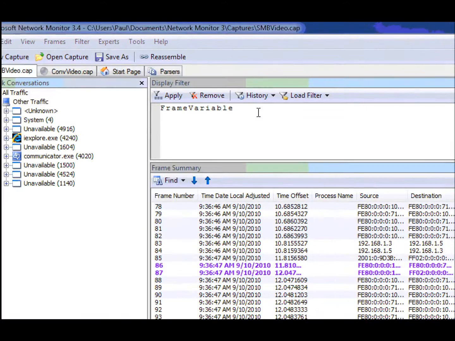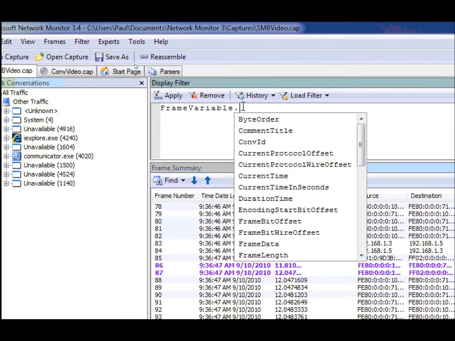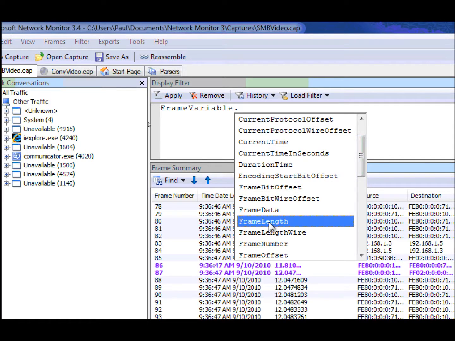Frame variable basically stores a lot of information that's kept in the frame itself. There's a couple of other things we've stuck in there, like the comment title. But some of the important ones I want to call out are the frame length and the frame length wire. These represent two different types of values about the actual length of the frame that was sent.